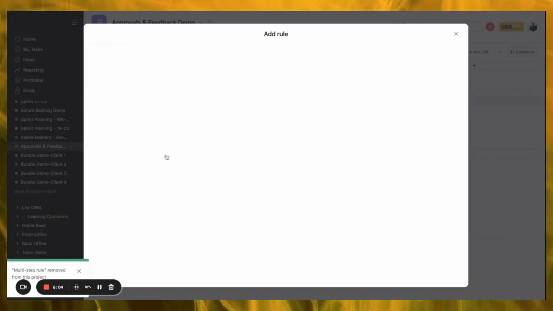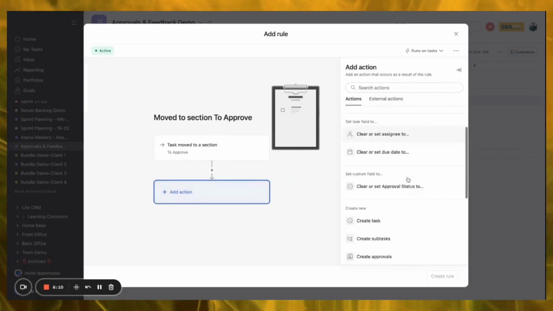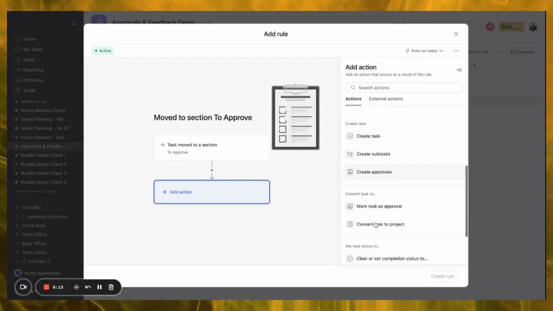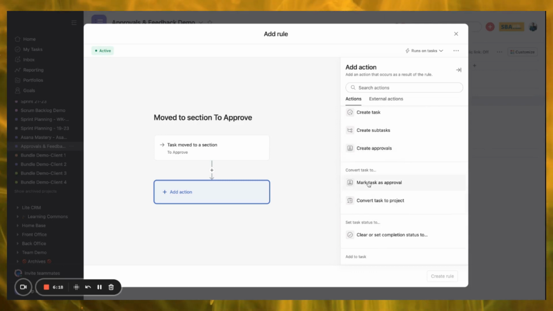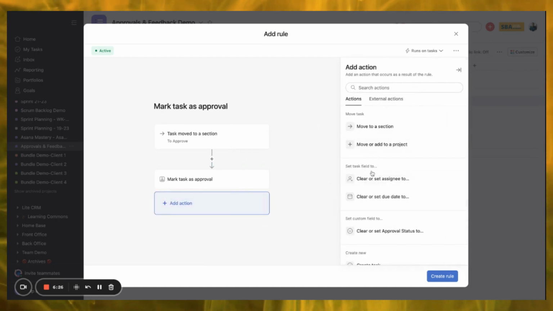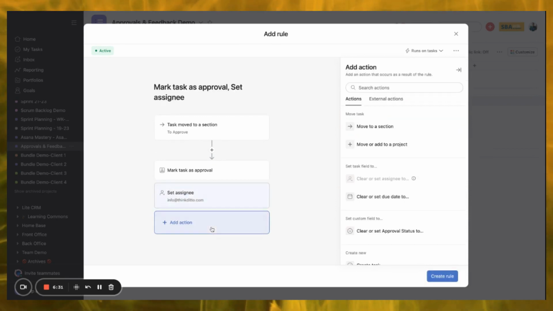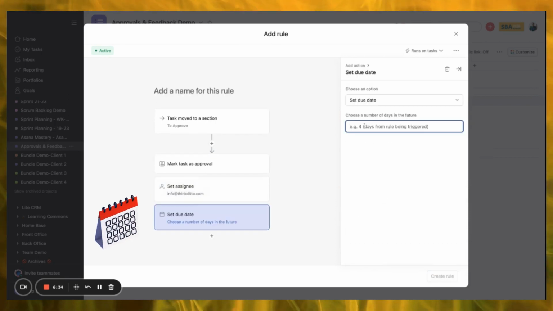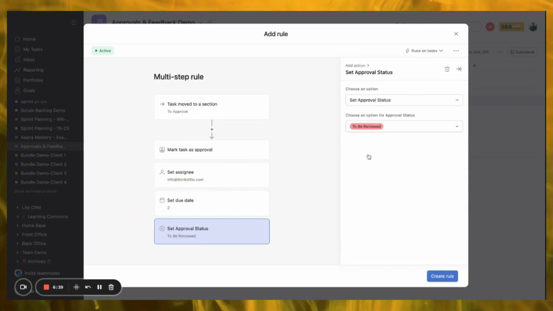And now I'm going to state that when a task is moved to this section, we're going to do a couple of things, okay? Rather than creating a subtask for approval, we're going to mark this task as approval and convert it from an original task. So this is fairly new to Asana if you haven't used it yet. So a task is moved here, we're going to mark it as approval, and then we're going to assign it to someone. So we're going to create our assignee here, all right? And then we're going to add the due date for a couple days from now. And I have another custom field here called approval status. We're just going to call this to be approved.